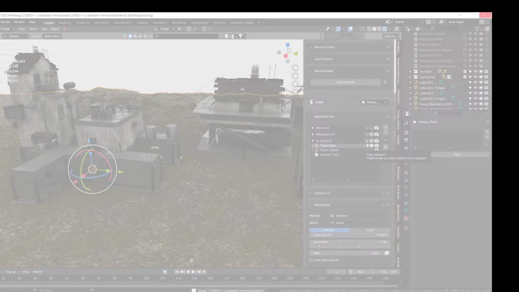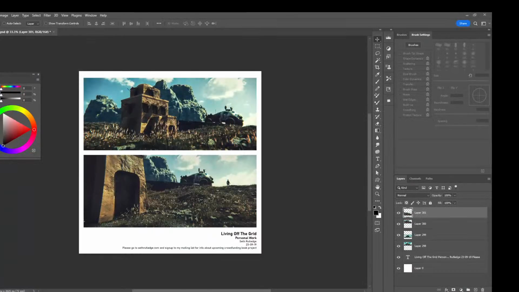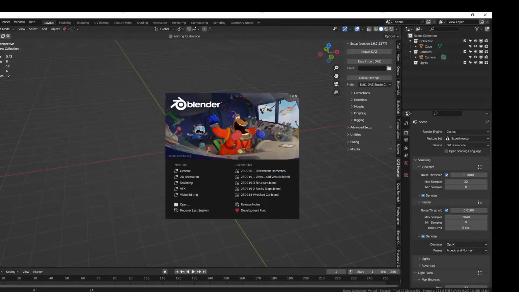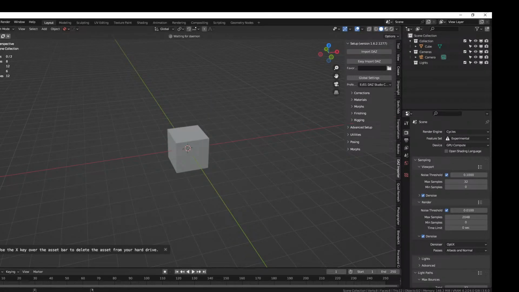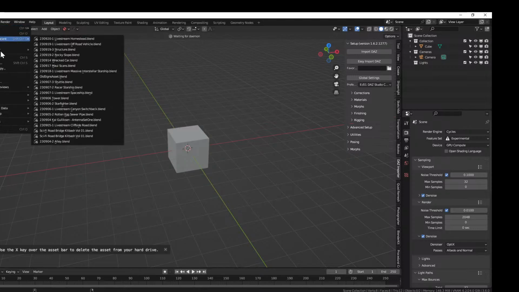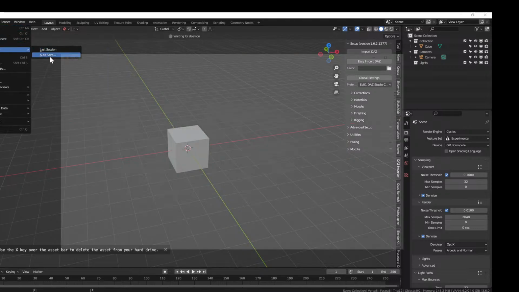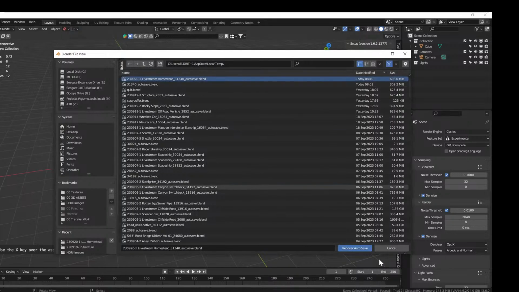Americans. Ugh. All right, we're killing it. It's just driving me nuts. Going back in again. Hopefully we didn't lose too much. We shall see. It wasn't hard to set up. I know what I did. File, recover, autosave, homestead.